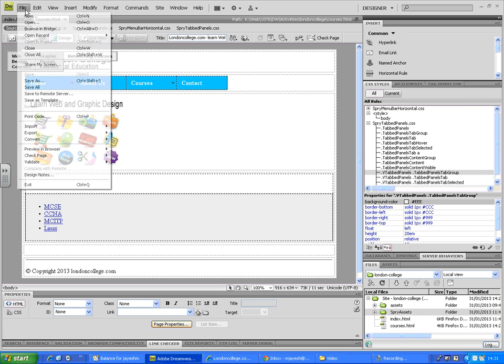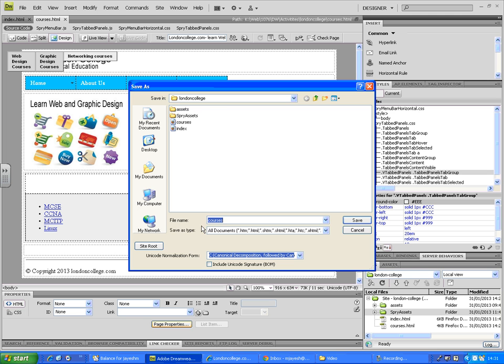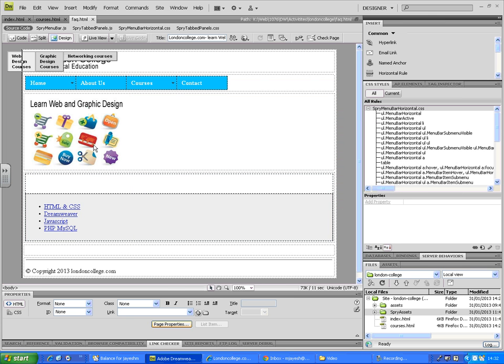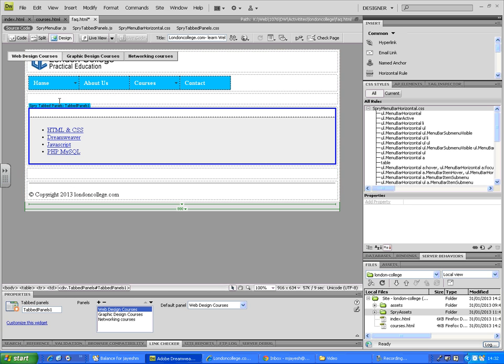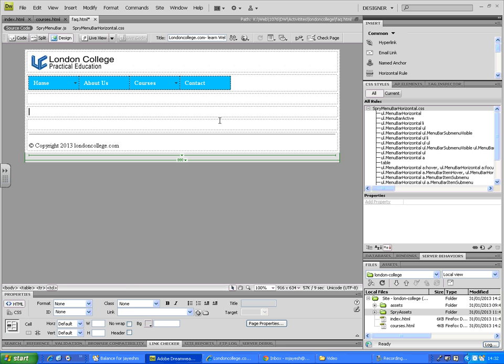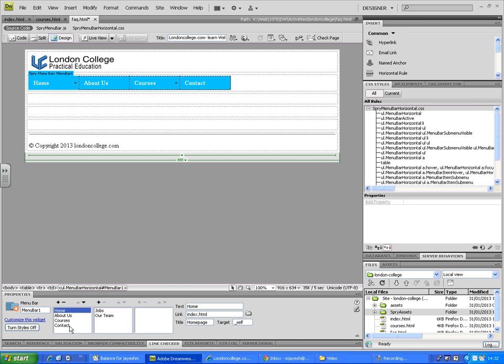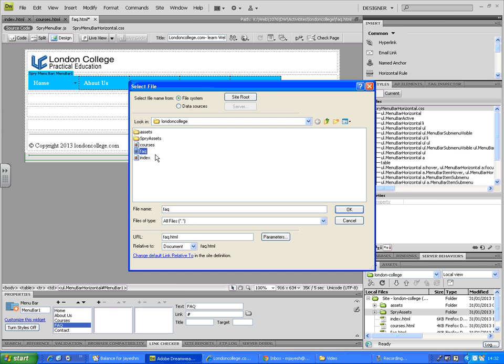For this task, I will save this page as FAQ. We don't need the image. We don't need these Spry tab panels. And for the Spry top menu bar, I'm going to add another panel in between courses and contact, which will be titled FAQ, and the link will be the current page which we just created.